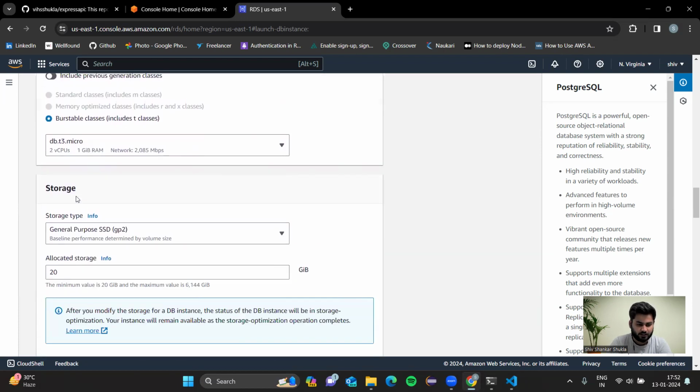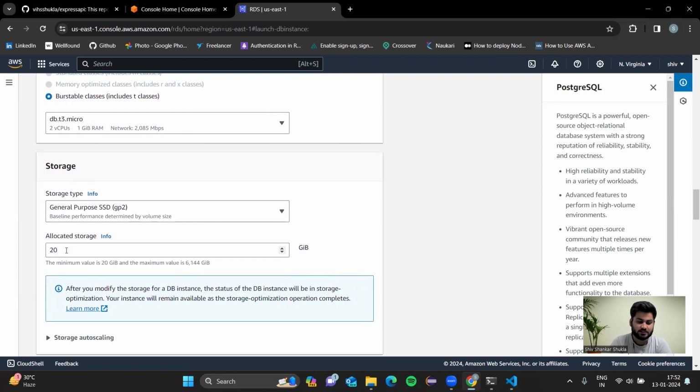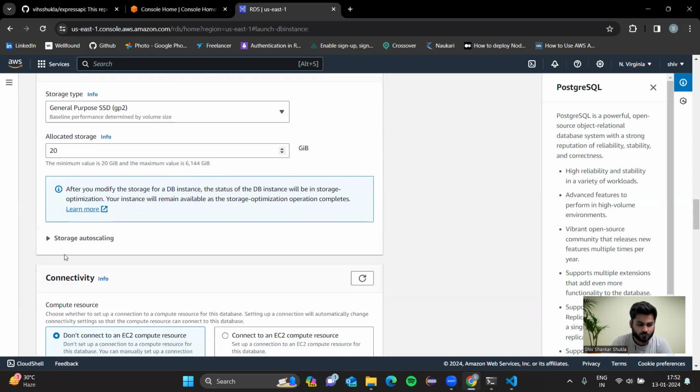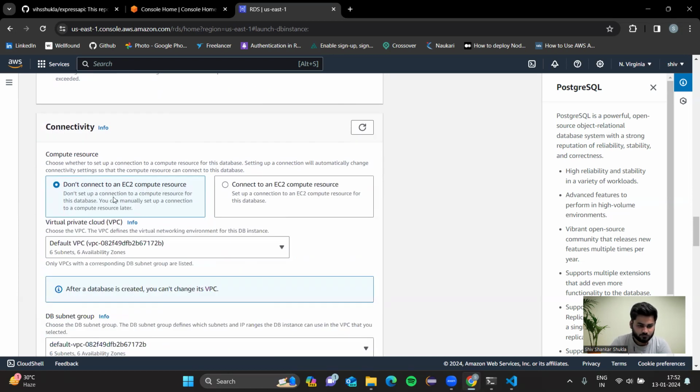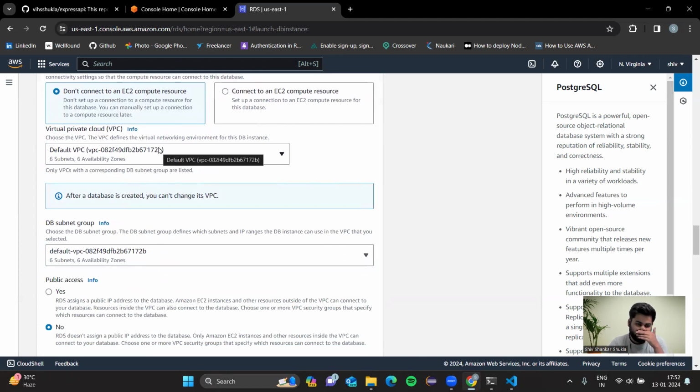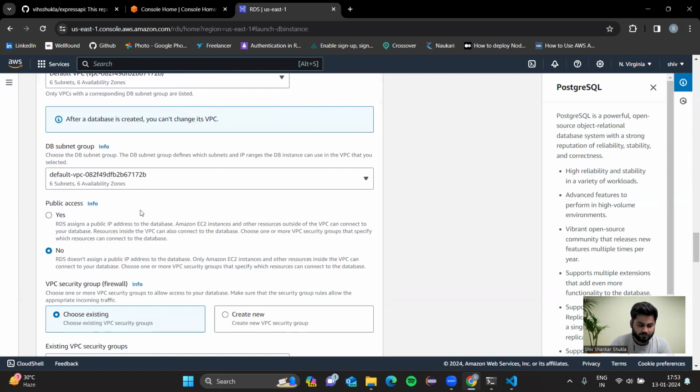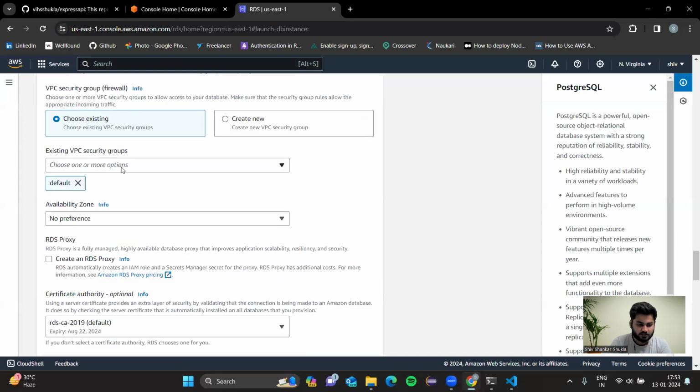Since it is under free tier, automatically 20 GB is allocated for a free tier RDS instance. If you want to increase it, then RDS is going to charge you based on your storage. If you want, you can enable auto scaling for the storage, but since we are in free tier, I will disable it. We can define the VPC here as well as the subnet group. We can also define whether we want to give public access to this RDS instance or not, and we can define a security group.